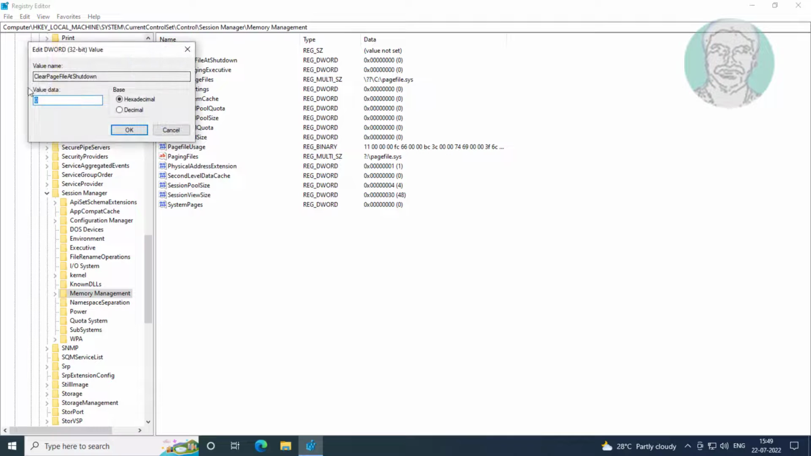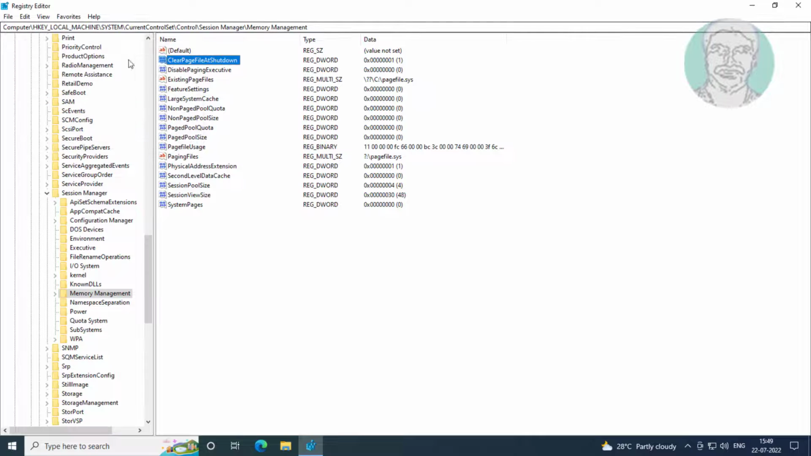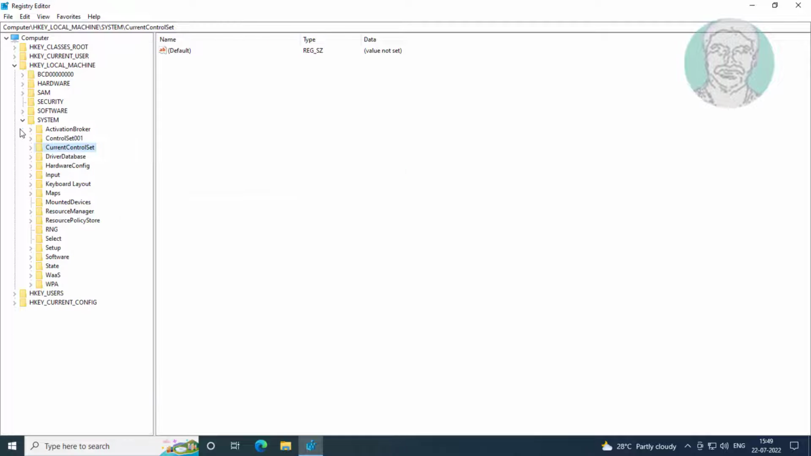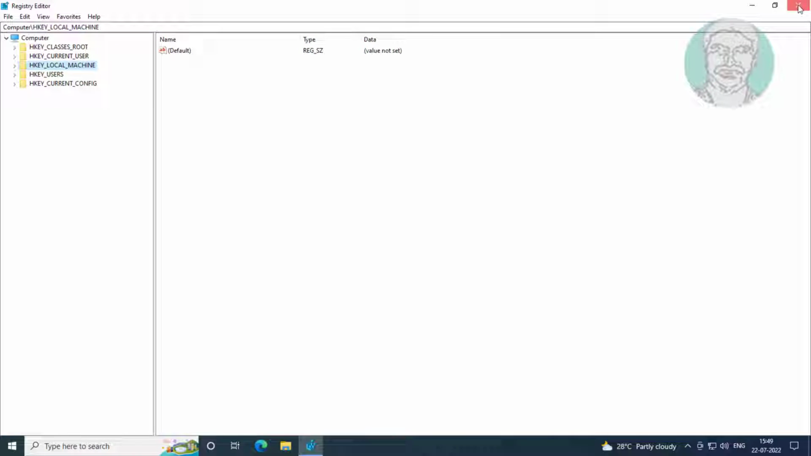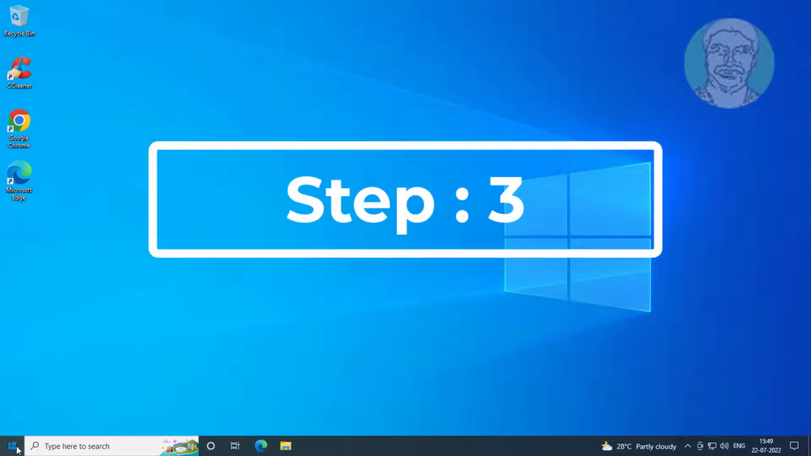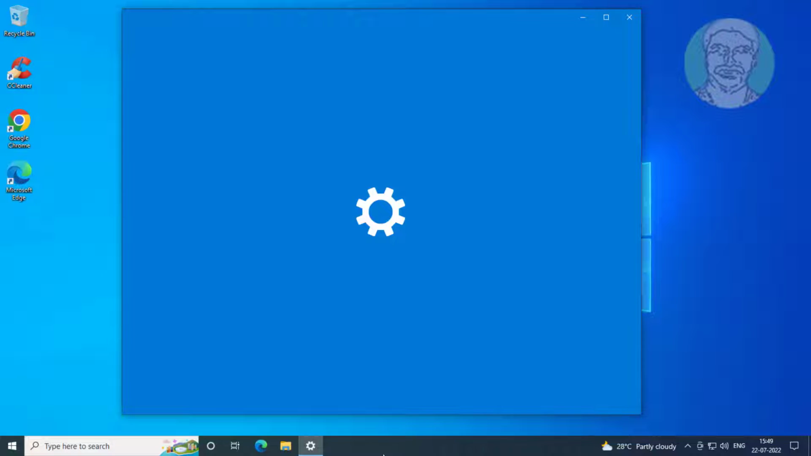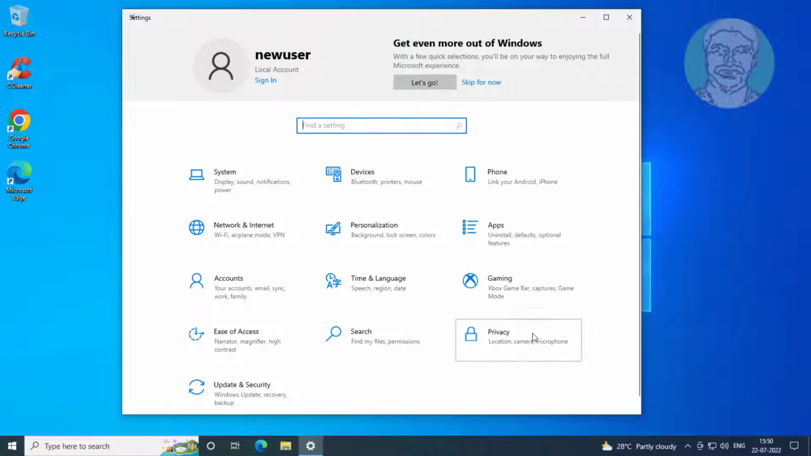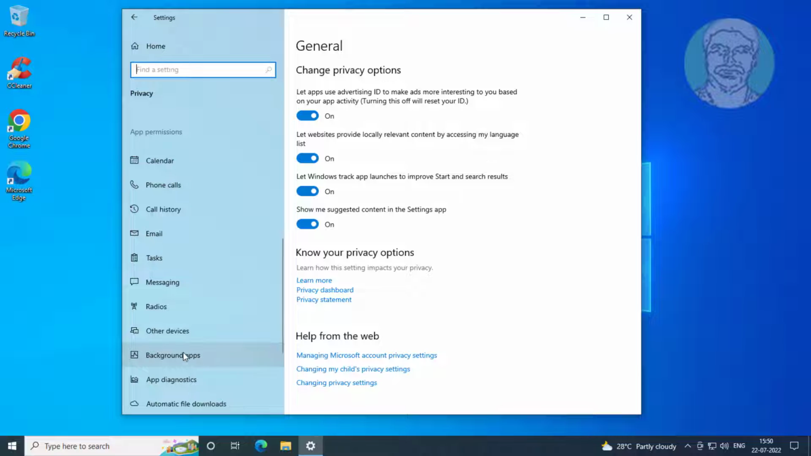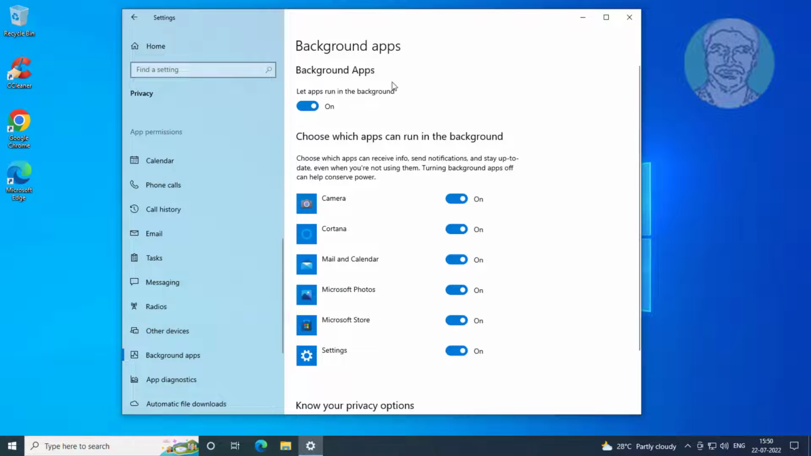Open ClearPageFileAtShutdown, change value data to 1, close and exit Registry Editor. Third step is click Start, Settings, click Privacy, click Background apps. Turn off unwanted apps.